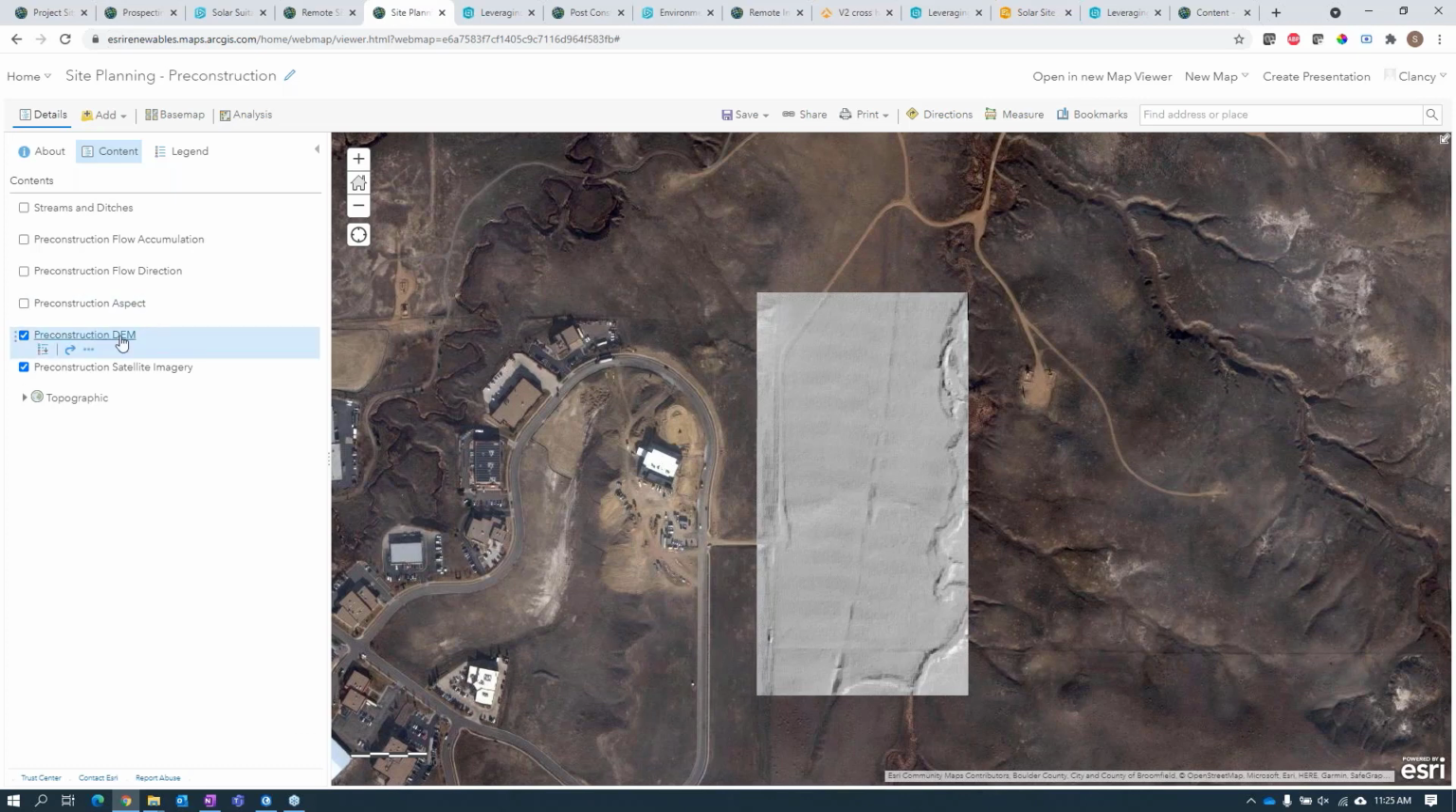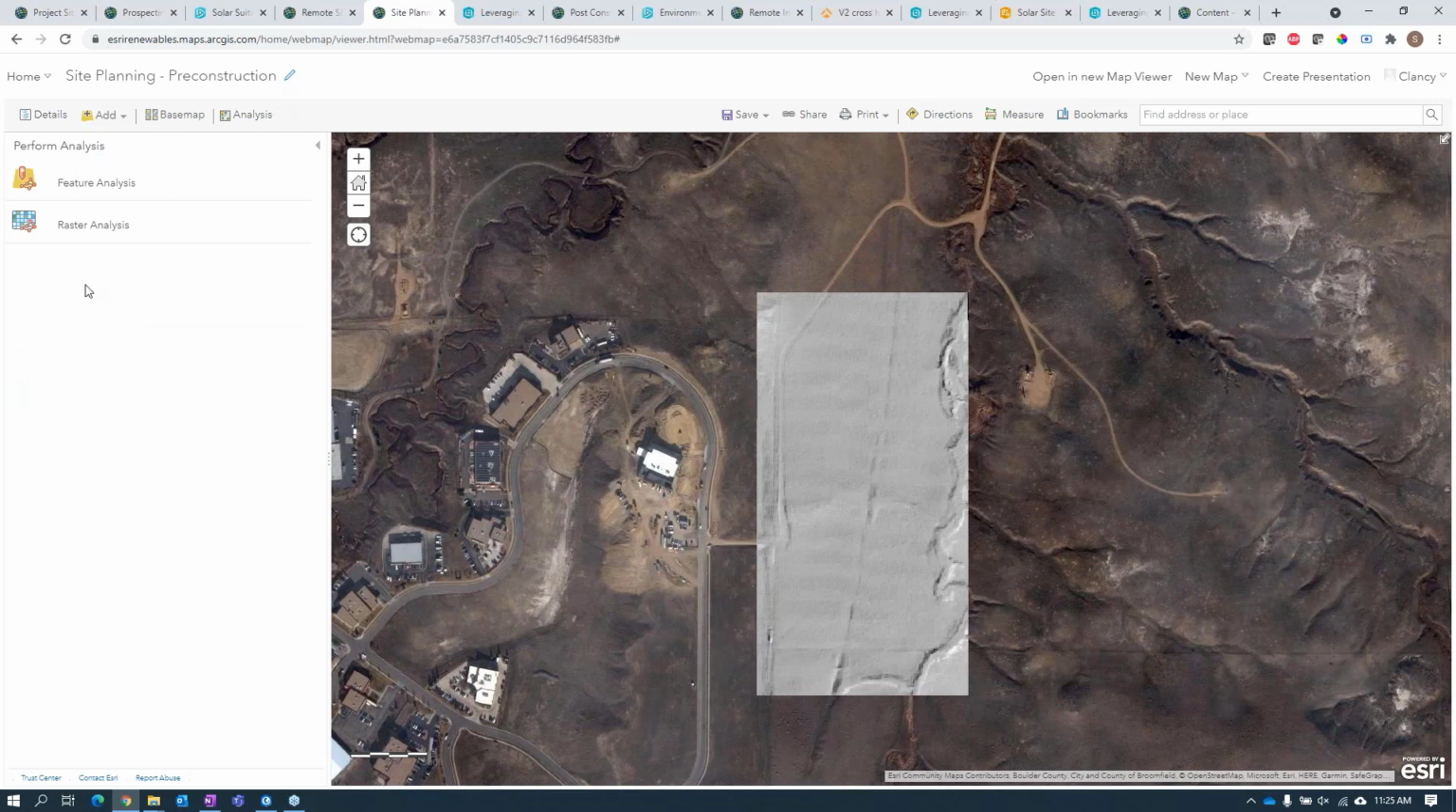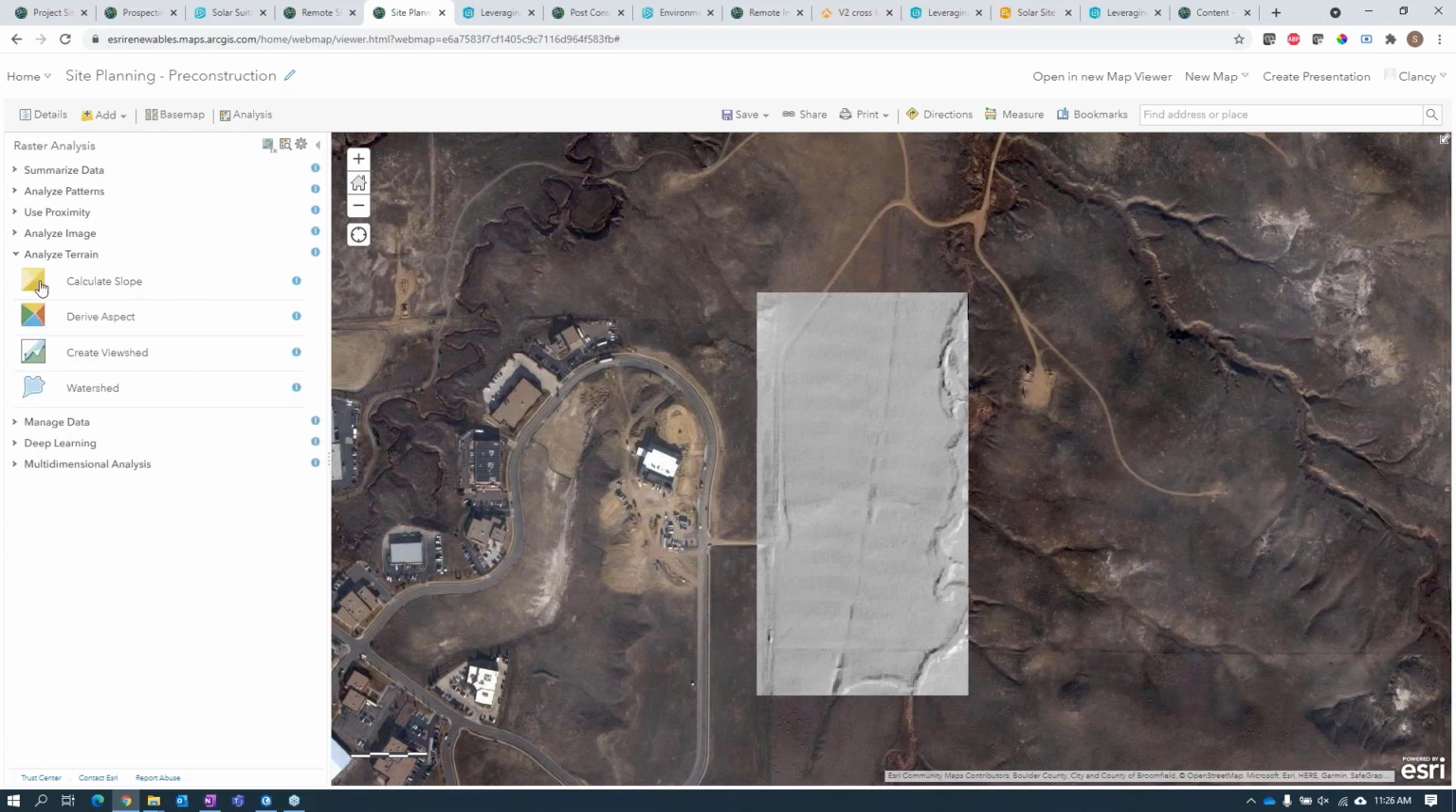So one thing we can do with our DEM is feed it into all of these analysis tools that we have available to us. And again, this can be done in desktop, it can be done in Enterprise, but we're going to look at how this can be done here in ArcGIS Online. So again, if I go to my raster analysis tools available through ArcGIS Image, I've got this Analyze Terrain group that gives me a few different tools to choose from.